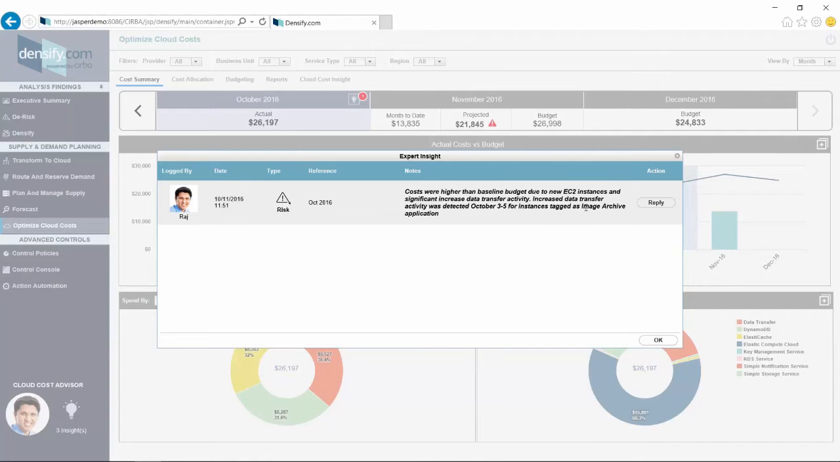So the idea here is that you may be too busy to look at your bill in detail. Raj, that's his job. He's going to look at it and tell you from October 3rd to 5th, you had a lot of data transfer activity for the image archive application. So that's extremely useful information. So he's using the analytics and giving insight and just letting you know about that, so you don't have to spend your time reading all these bills every month.